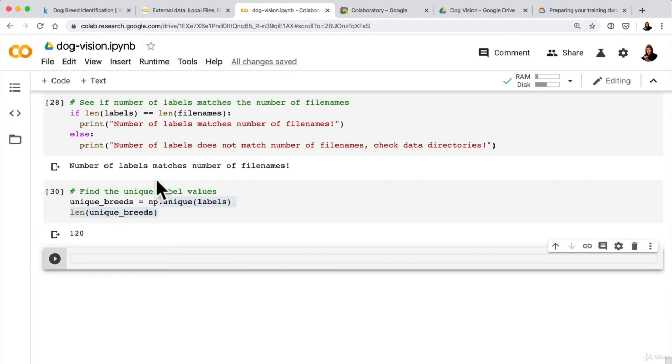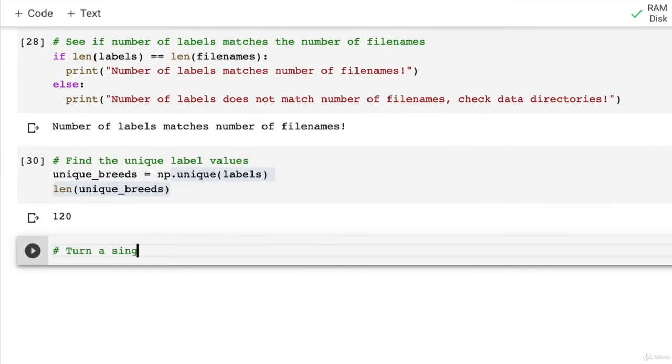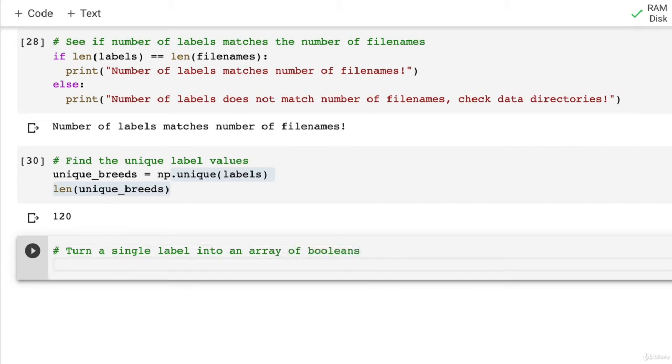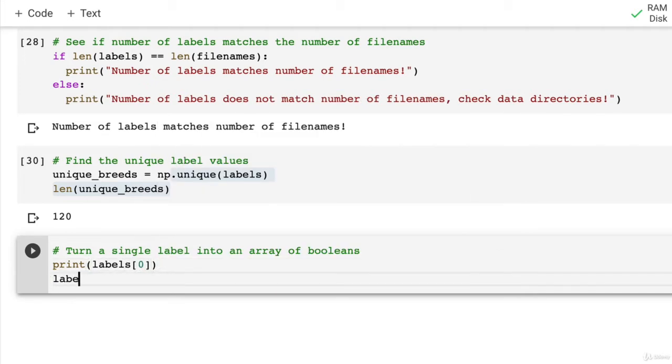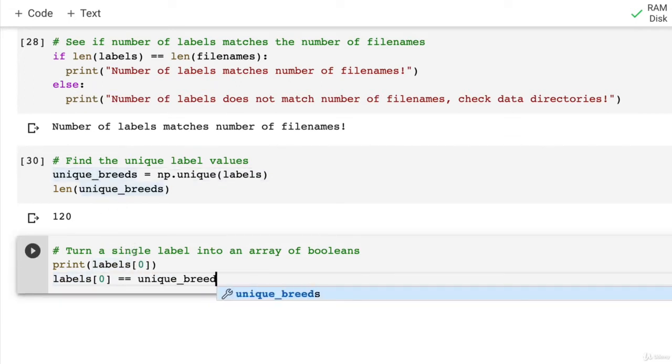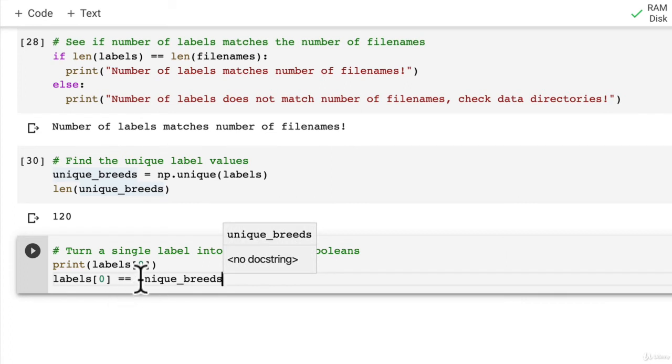Let me give you an example rather than talk about it. So turn a single label into an array of booleans. So print label 0. We'll just use label 0 as an example. Now we're going to use the comparison operator to compare the first label to unique breeds. And what this should return is an array of true and false values where everywhere in unique breeds that label 0 doesn't equal, it should be false, but the only location where it does equal should be true.